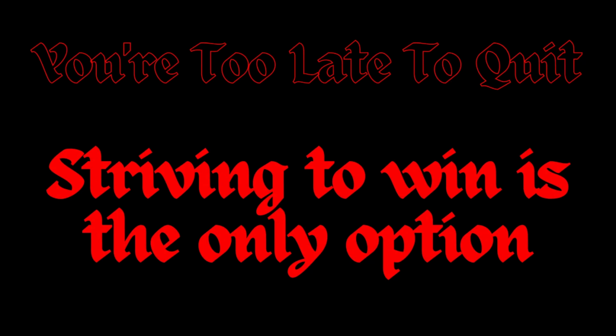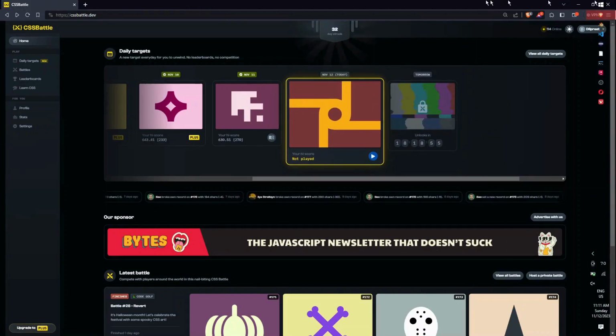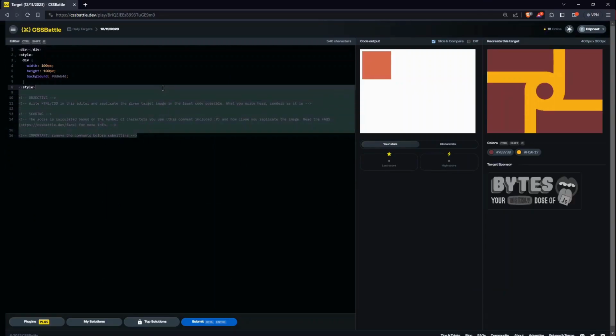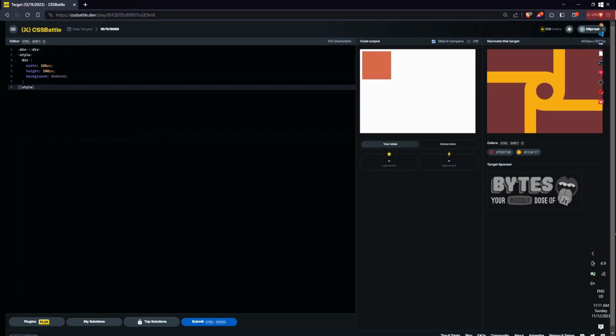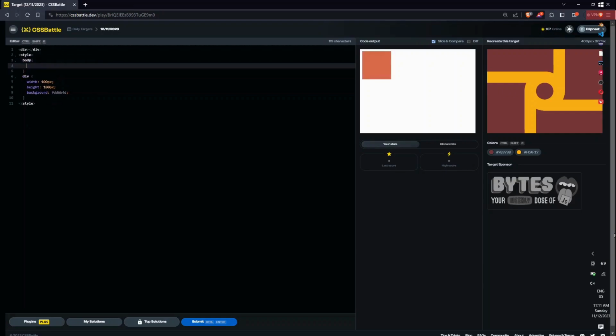So let's begin with today's target, which I'm going to approach differently today because it is a little bit complex. First of all, I'll begin with body, and for its background, I'll give it a radial gradient. Radial gradient. So circle.